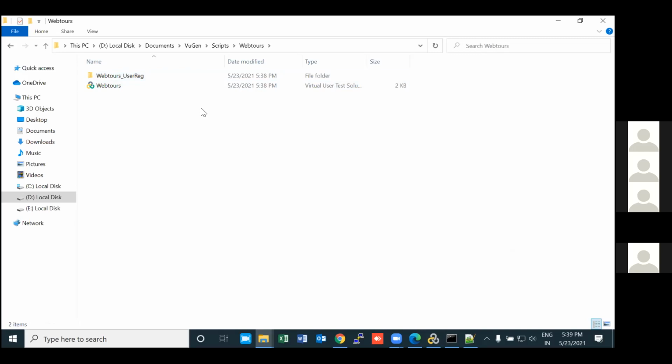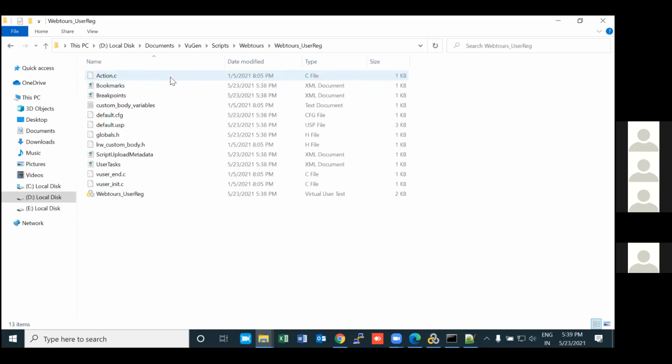And here it created a WebTools underscore user registration folder. That is the script folder. Enter that folder, right? And it created a script over here. See the last file, that is a virtual user test file. That is the script file. And you see it has created action.c, user init.c, and user end.c files. I'll explain the purpose of all these files.